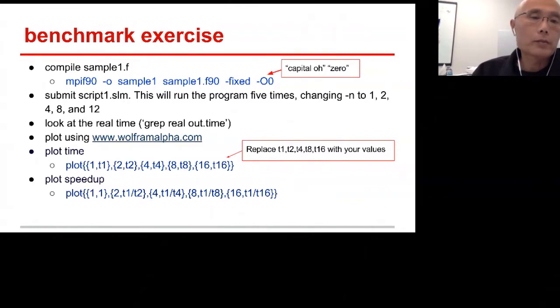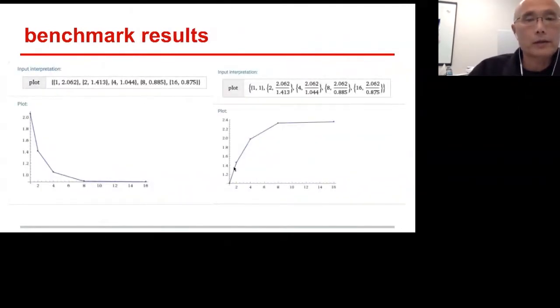And then you can try plotting that with Wolfram Alpha, which I've used here, and it allows you to make a nice plot. You have to type in these plot commands. You have to replace the T1, T2, T4, T8, T16 with the values that you get, and you'll get a different plot. You should see a plot something like that.